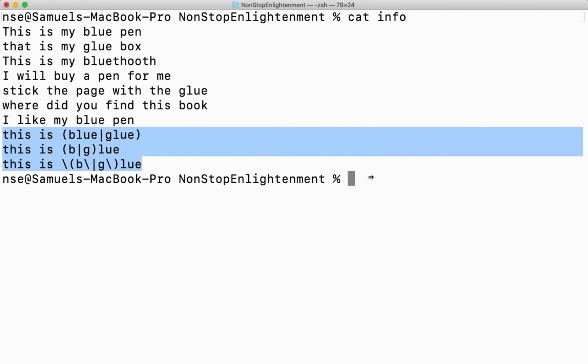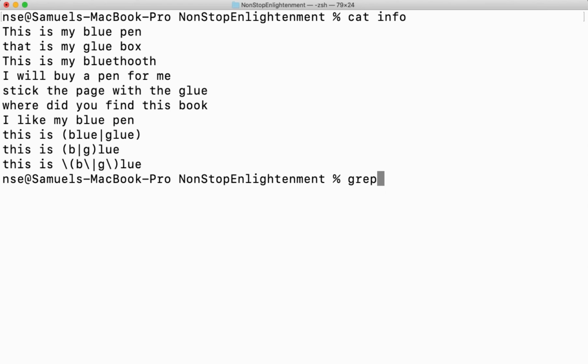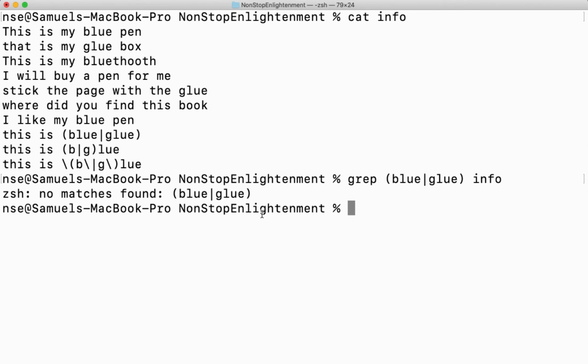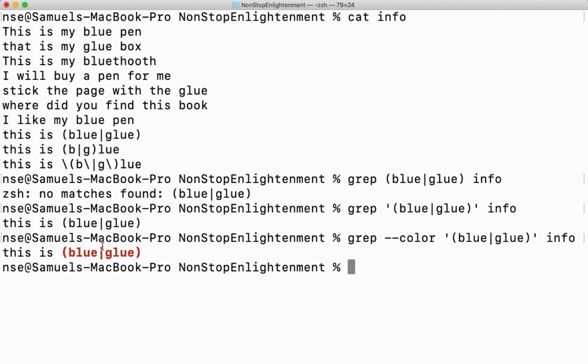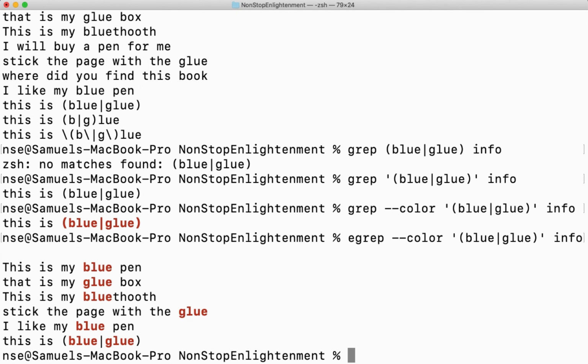Okay, now let me start with grep. I'll say grep, and then I'll give blue or glue, and then the file name is info, right? When I do this, it will go and find this word blue or glue. Sorry, I missed the single quotes. Right, now you can find this line is found, right? Let me put the color before it so that you can understand. Right, now you can see this word is found, but if I use egrep, or option E, then it will find everything, right? So it found the word blue, glue, everything.